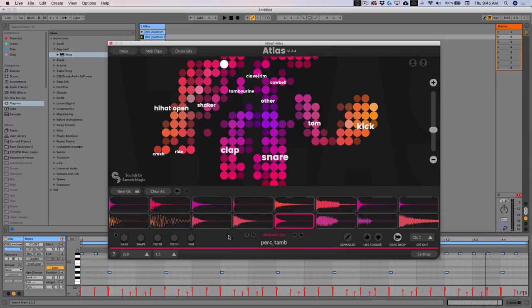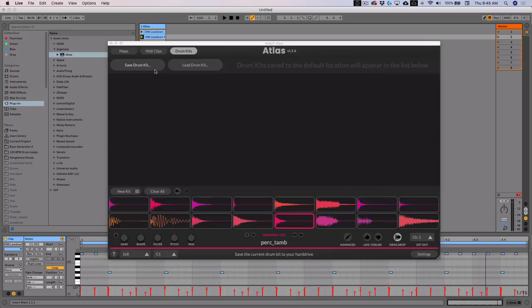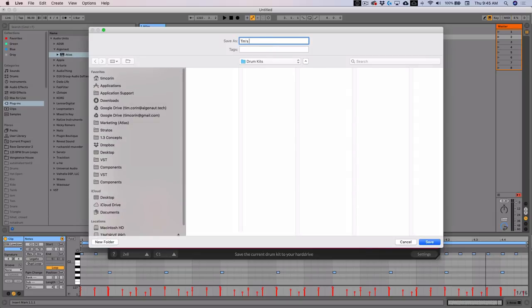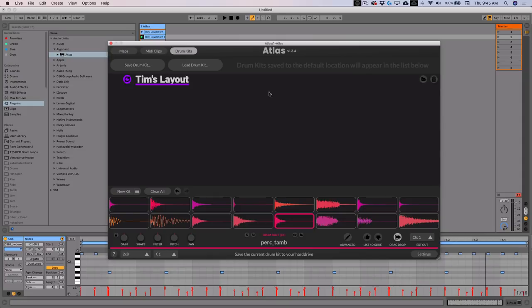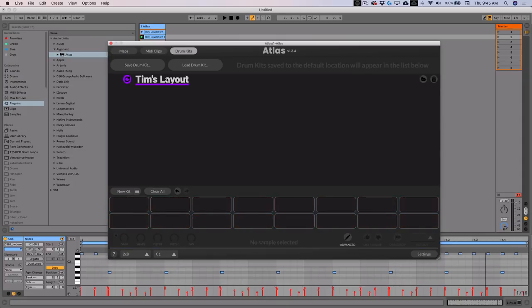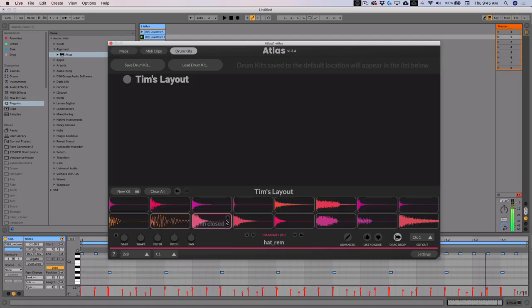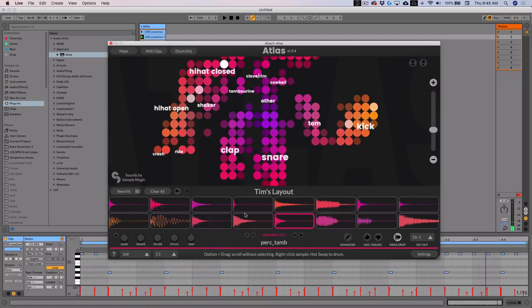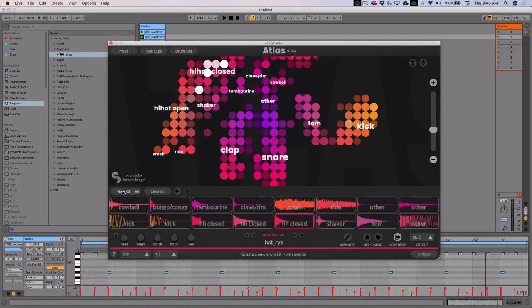So that's cool. And then if you want to save that, you can just save it as a kit. So if I go up to drum kits, I'm going to save this drum kit as Tim's layout. So let's say it was empty. If I loaded up Tim's layout, we've got two kicks, three hats. I can come back here, just hit New Kit, and I've got a layout that I like. So that's handy.